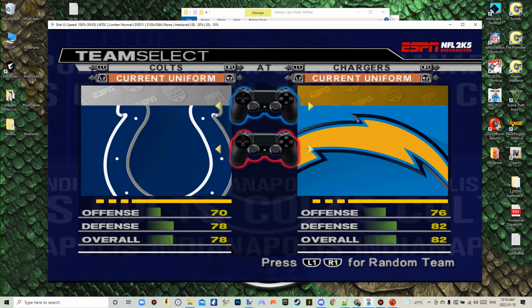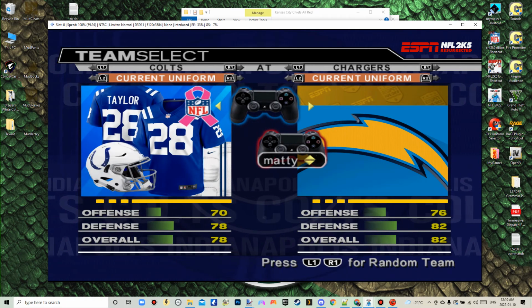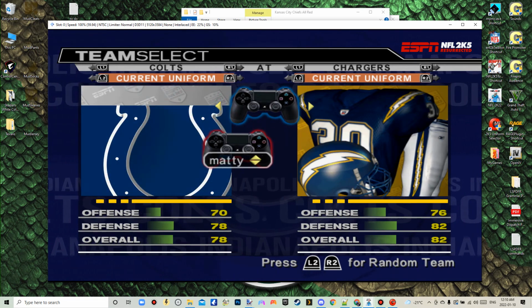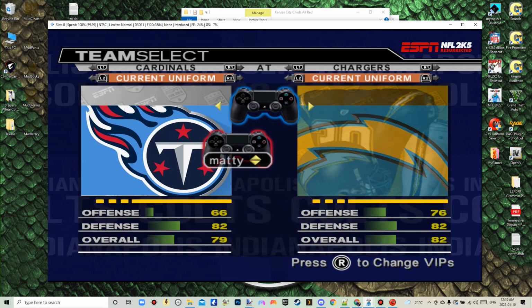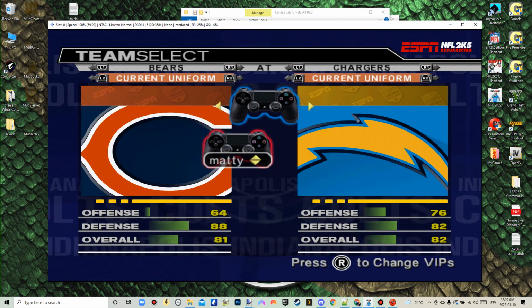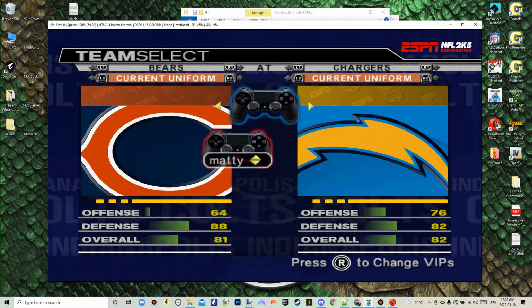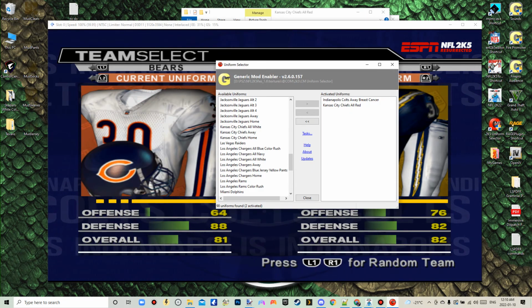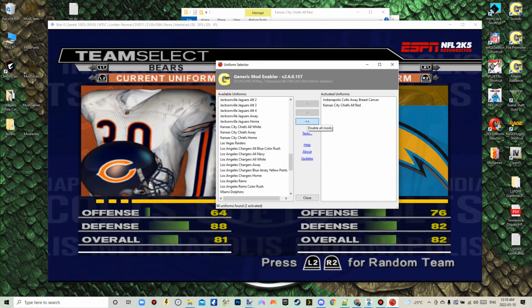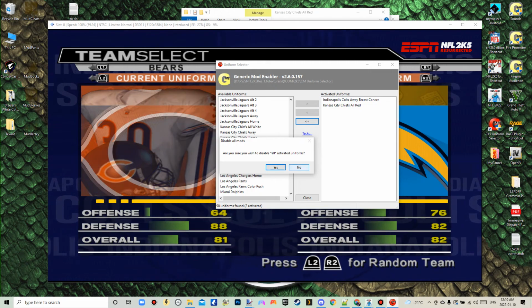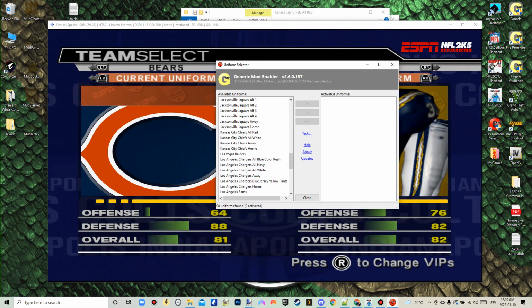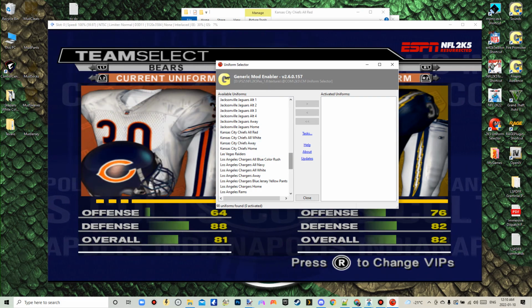Let's maybe look at Chargers. Why don't we do Chargers at that Bears uniform that LostSoul created? It's cool. So let's say we want to go. Oops. Sure you wish to disable all activated uniforms? Yes. So that's what this double arrow does.